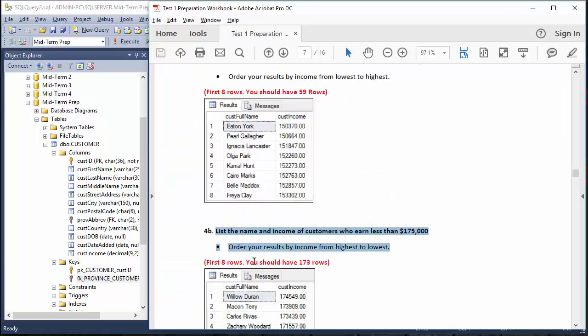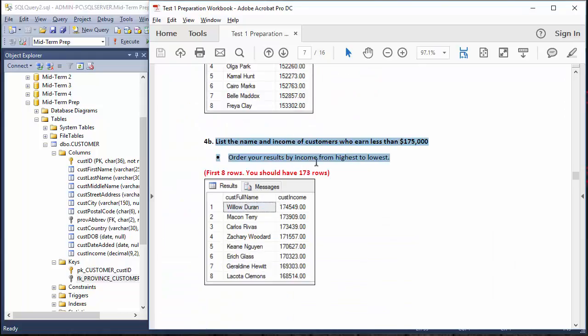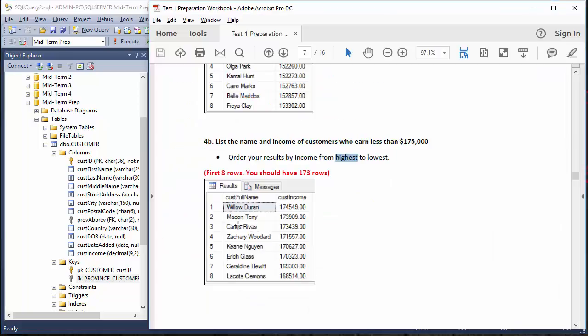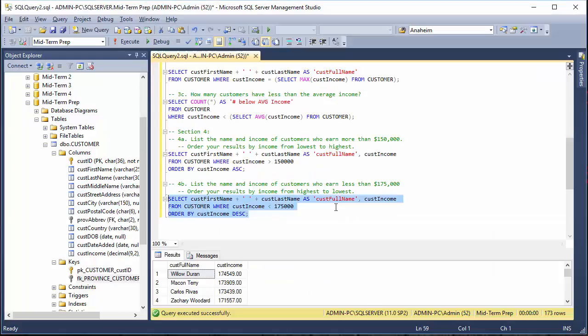Now if we have a look at our results, it says order from highest to lowest instead of from lowest to highest this time. So let's change that to descending. And now I have Willow Duran, Mason Terry, Carlos Rivas. I got that right there. Numbers all match up more or less.